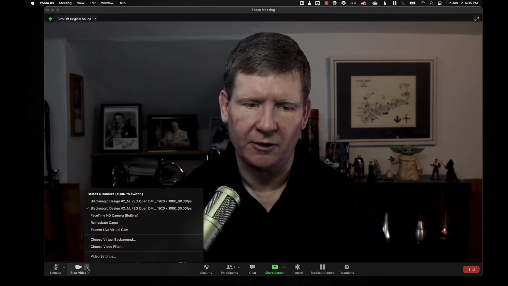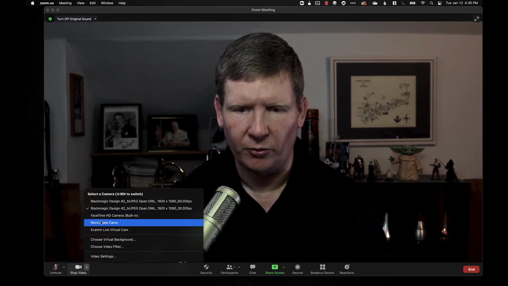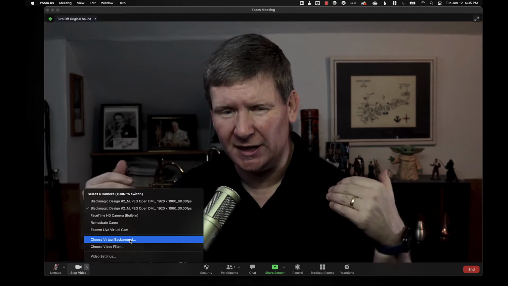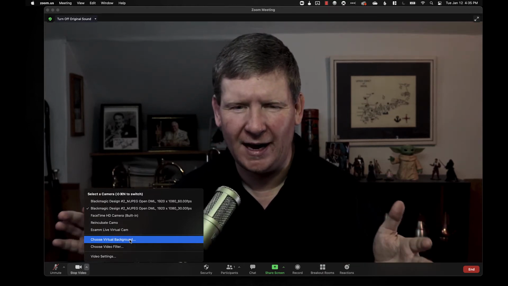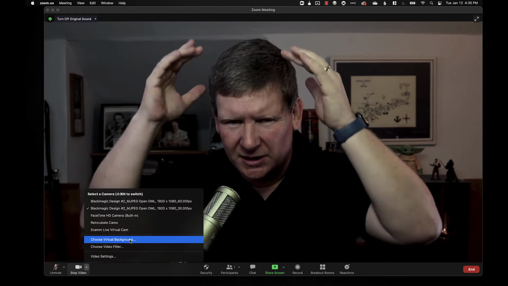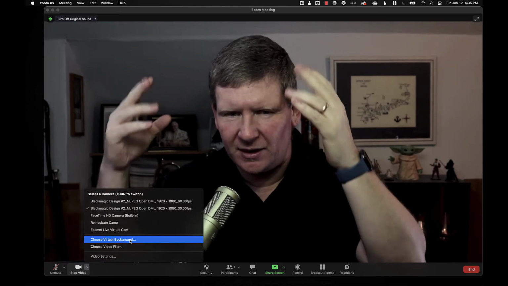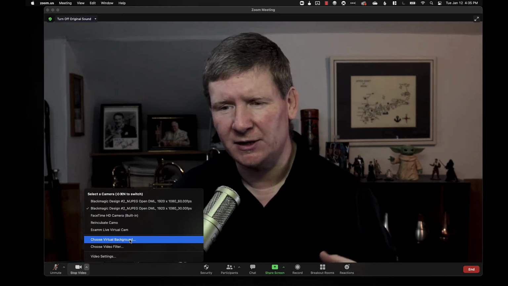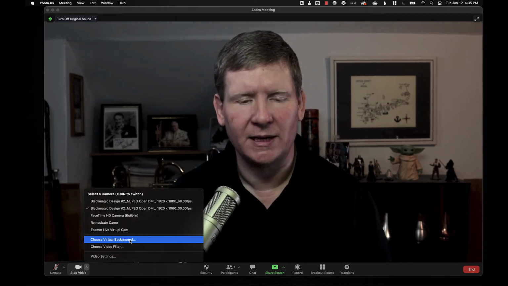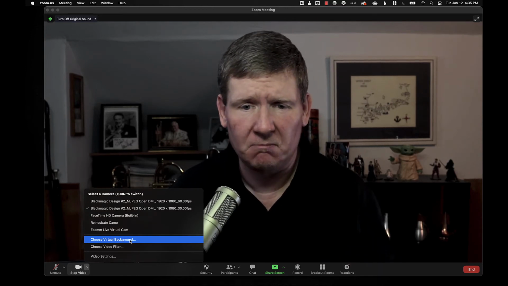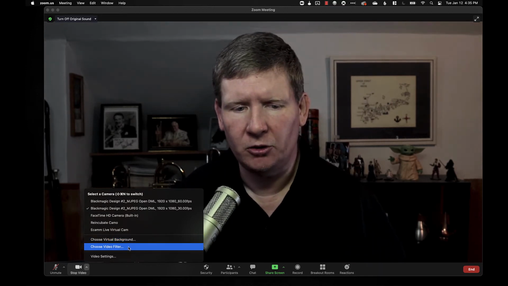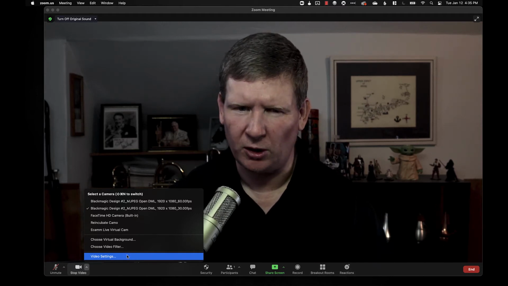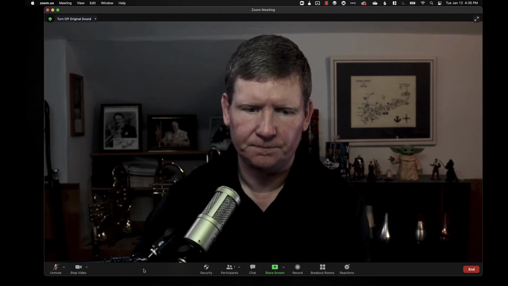Same idea when you click the arrow next to video. You can choose your webcam. You can also choose a virtual background. So if you have a green screen, or if you don't care how good or bad it looks, because what you'll see is some fuzziness around the edging. It also depends what color you're wearing. But if you don't have a green screen, it's a little hit or miss if it's going to look good enough or not. But hey, give it a try. You never know. You can also choose some video filters or go into your video settings and do a little more customization.